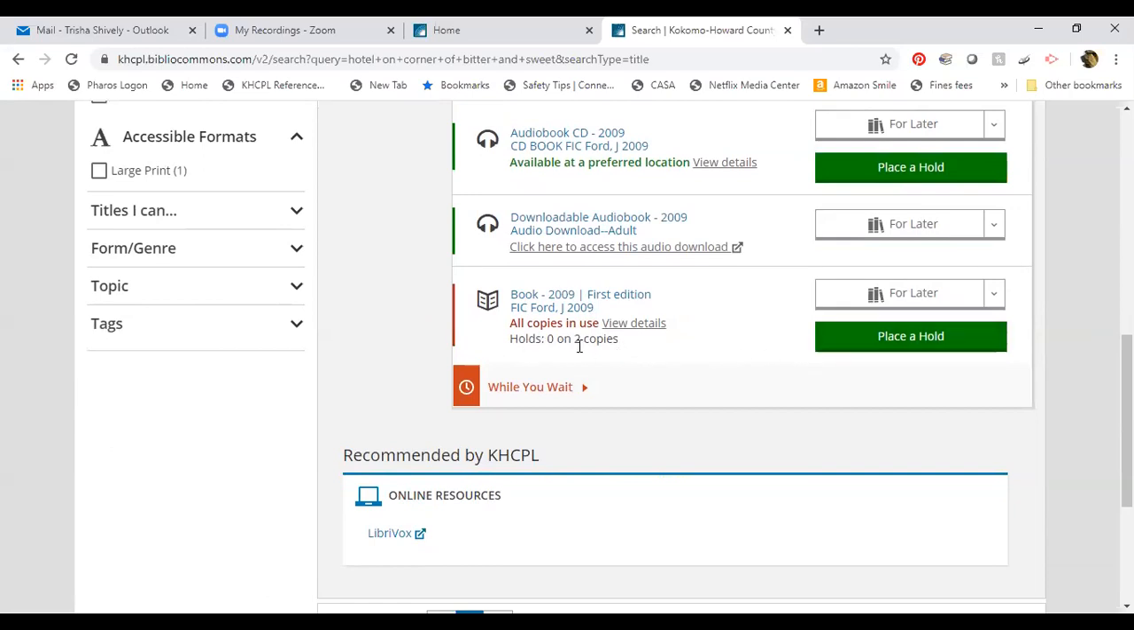So it says that the library owns 0 of 2 copies. And when that says 0 of 2 copies, that means the library system as a whole. So when you place an item on hold from the library, you're placing it on a system-wide hold. So it's not just the items that live at the main library or the South Branch or Rushville. You're placing a hold on all of our items.